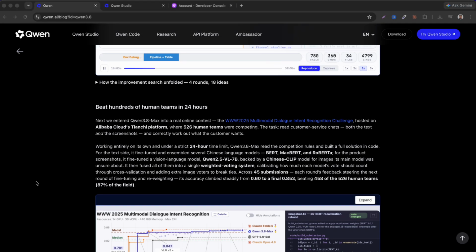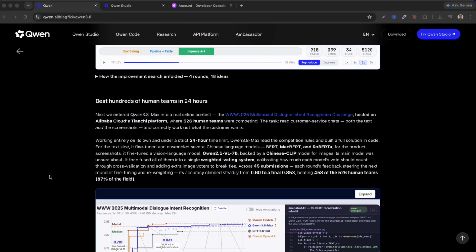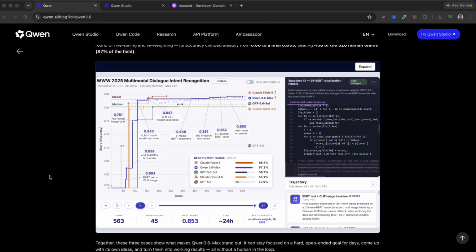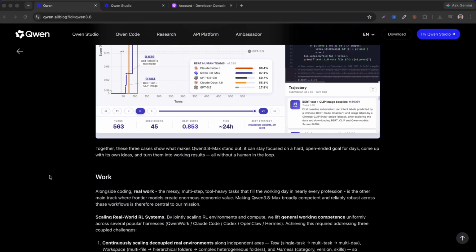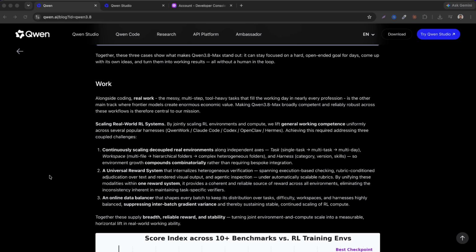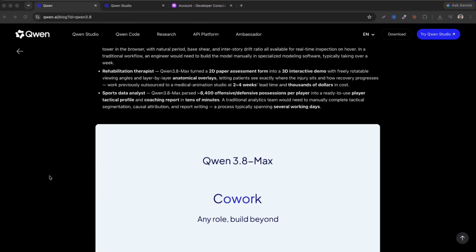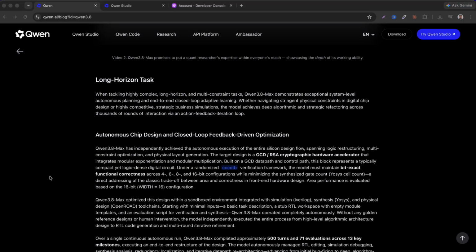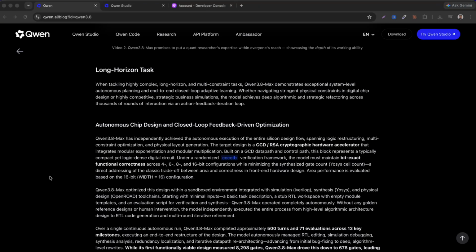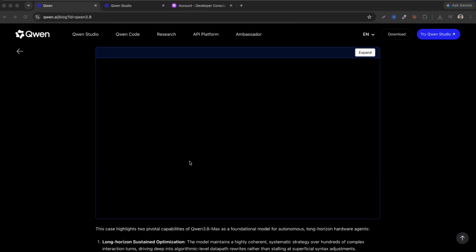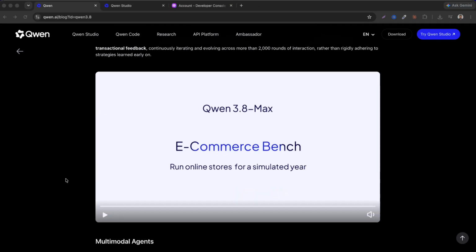Then the next one is beat hundreds of human teams in 24 hours, and all of this data is actually based on their research. And here when we test, we'll understand how it's going to perform. Okay, so the stats are here. So this is a long horizon task, and all of this is here. Okay, so we don't read all of this stuff.